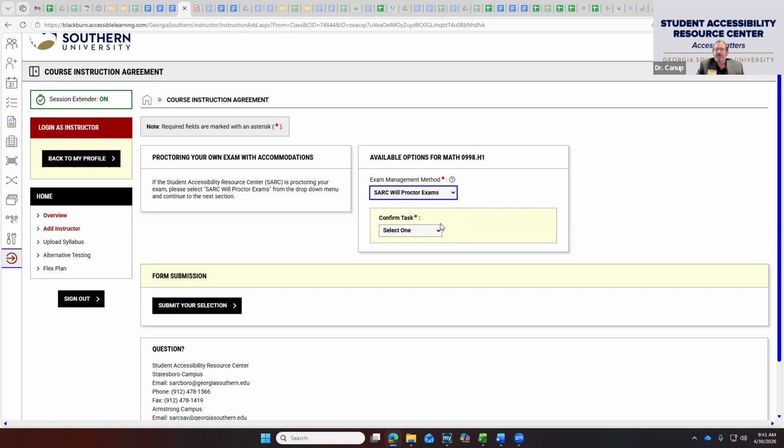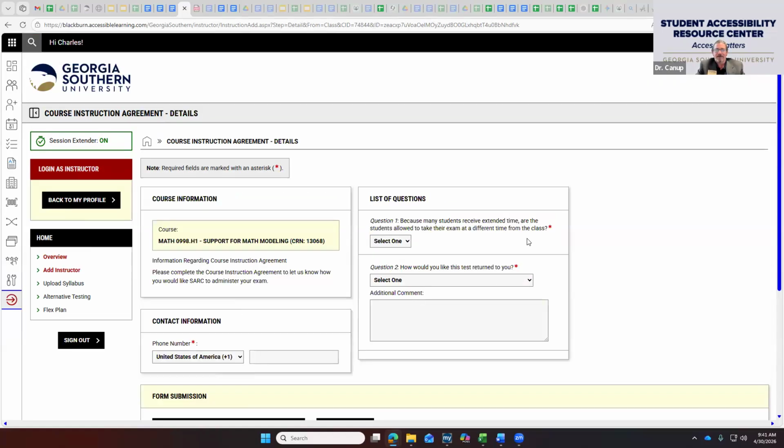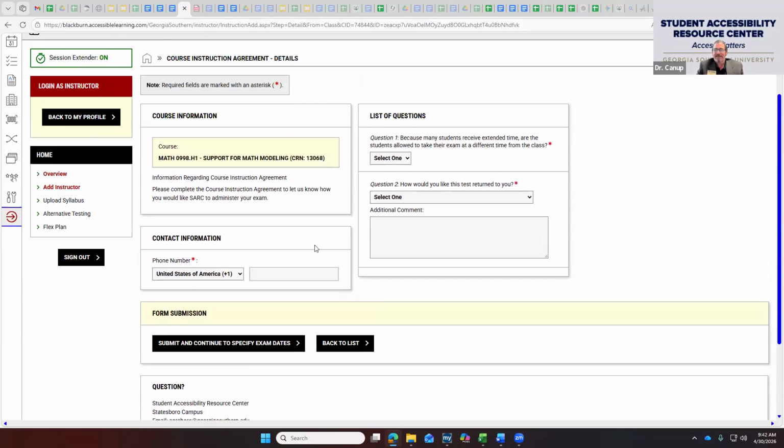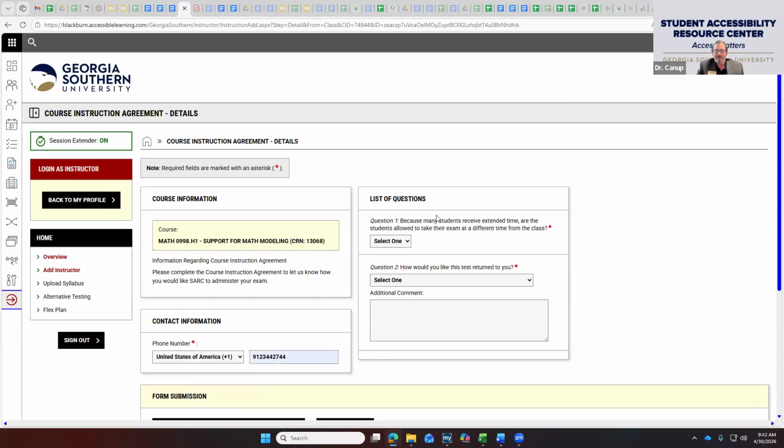All right. So once you select that, you go to confirm task, it says confirm to proceed. Then you're going to hit the little black button here at the bottom that says submit your selection. This brings you to the actual course instruction agreement. So yeah, folks, this is all there is. Contact information and 2 questions. Okay. Now, we will need this done for every course, but it is just simple. So you plug in some contact information.